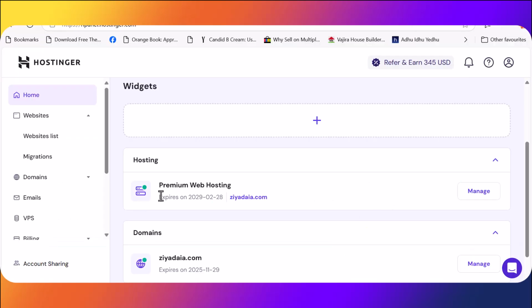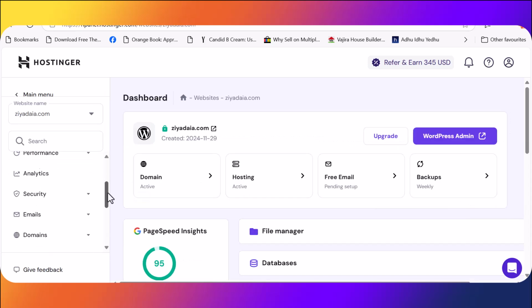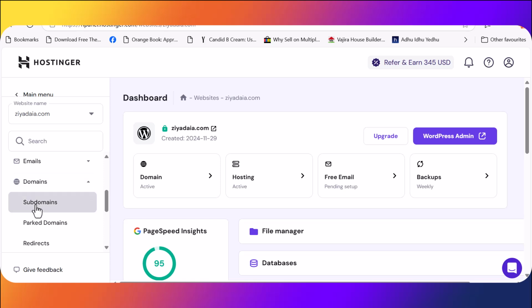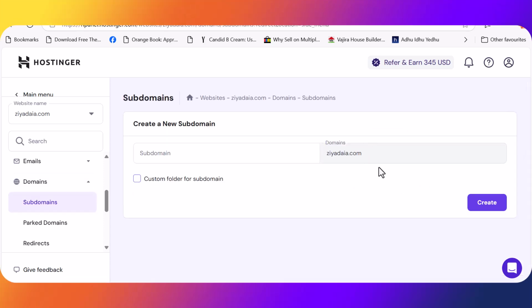Okay, this is the premium web hosting I have purchased with the domain name here. If you want to add a subdomain, you can click this manage and go down, click this domains. Here you can select subdomain. On the right side you will have the domains you have purchased. On the left side you can add the subdomain. I have only one domain here, so it shows only one domain.